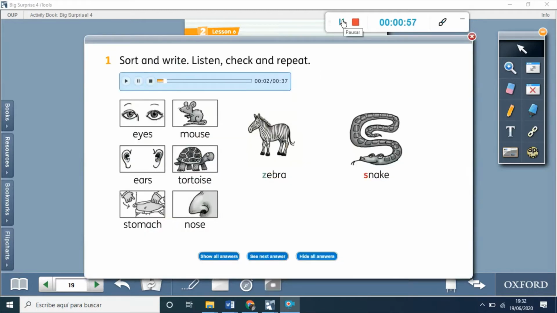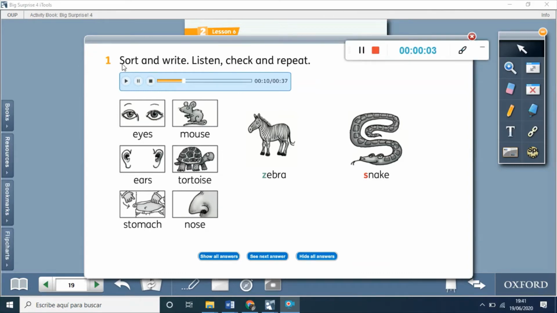Three. Sort and write. Listen, check, and repeat. Zebra. Eyes. Ears, nose, snake, mouse, tortoise, stomach.